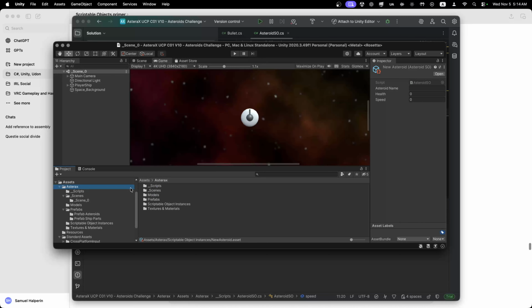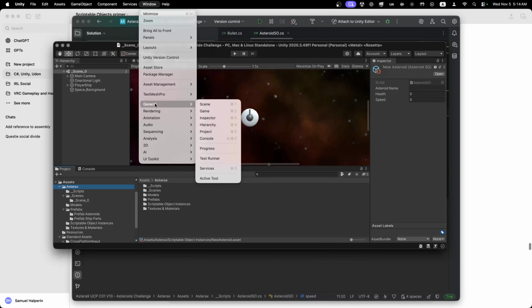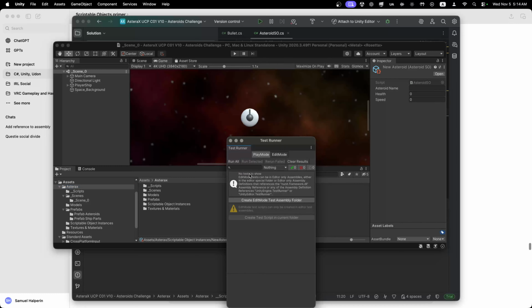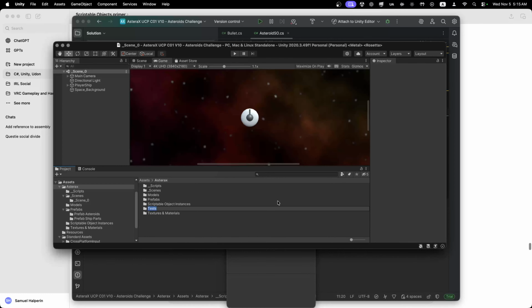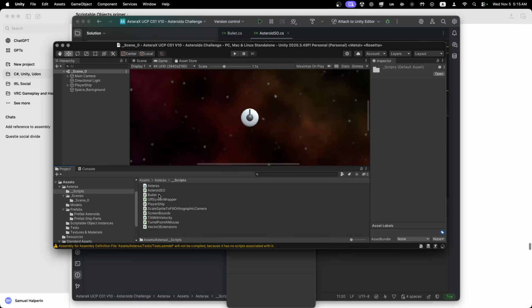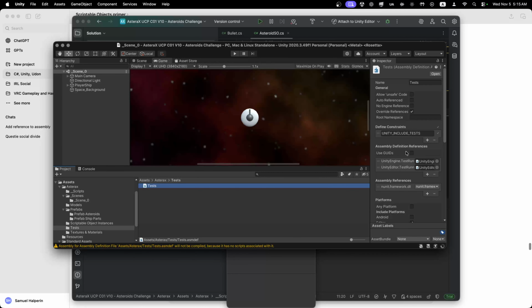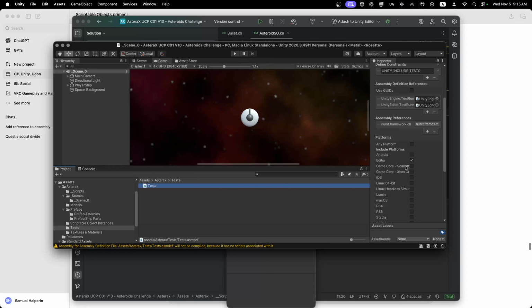So what I'm going to do is go to Window, General, Test Runner, and then create edit mode test assembly folder. And what that did is it created a test folder at this root. I'm not sure if that should go in scripts or not. I kind of think I can leave it out here. It created that and it created an assembly definition for the test. And we see that the tests are editor tests and they don't have any assembly definition references. So if I want these tests to reference that scriptable object code, I have to add a reference.